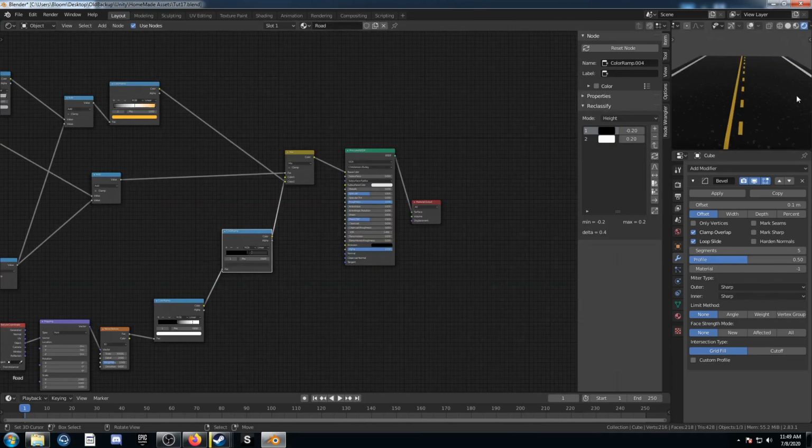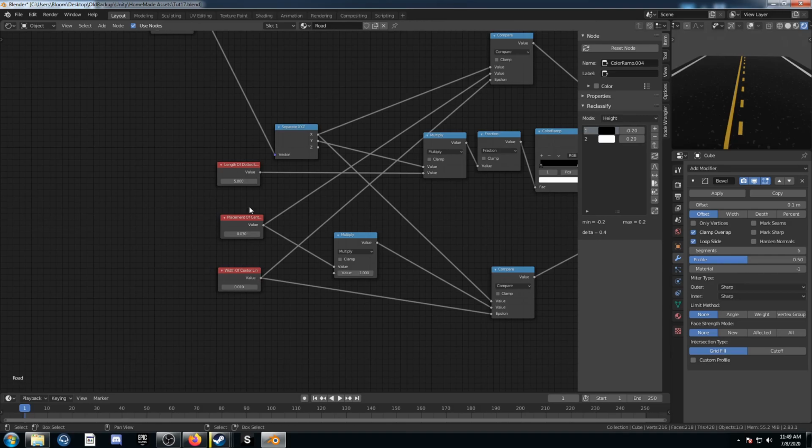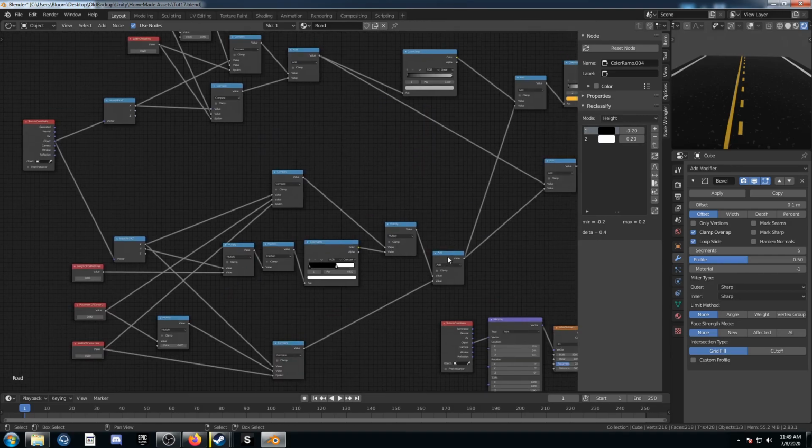So that's it. Hope you were able to see what I was doing, and hope you can see how you might change it around. Try to do most of these value nodes where you would change the settings of this road, but obviously you could change a lot more than that.